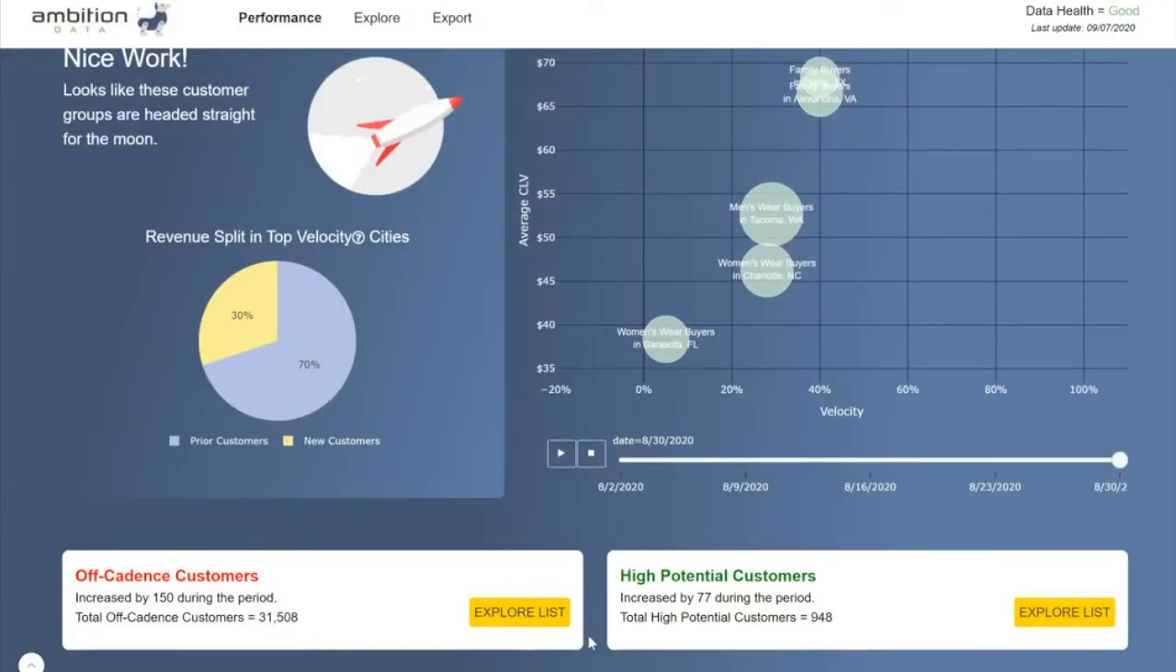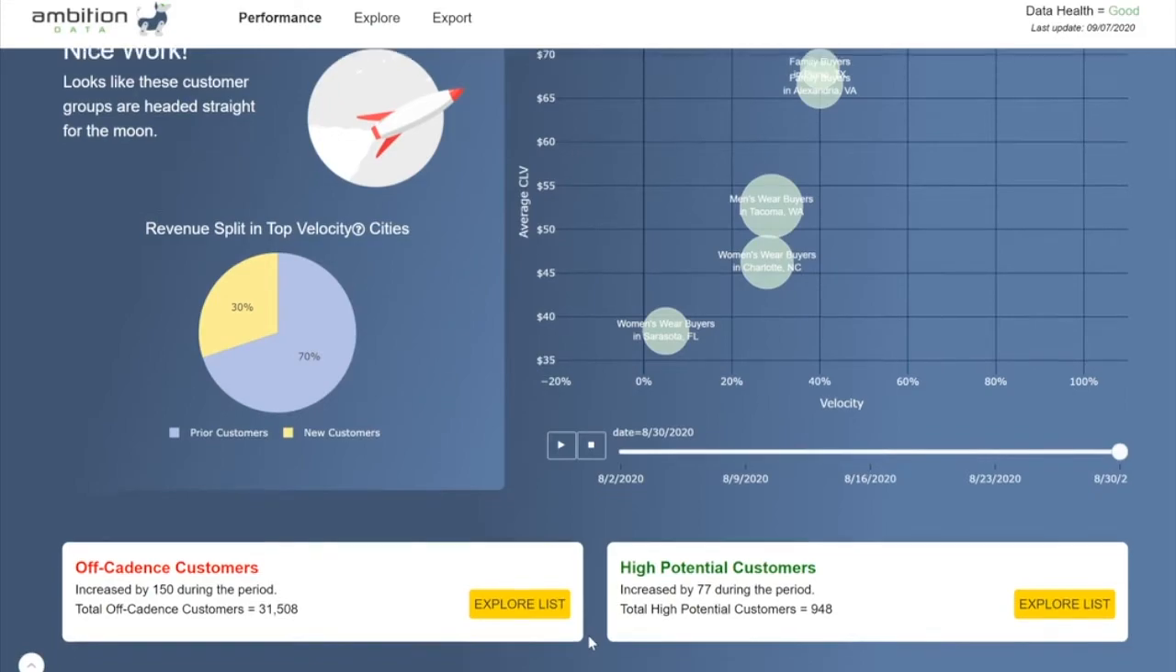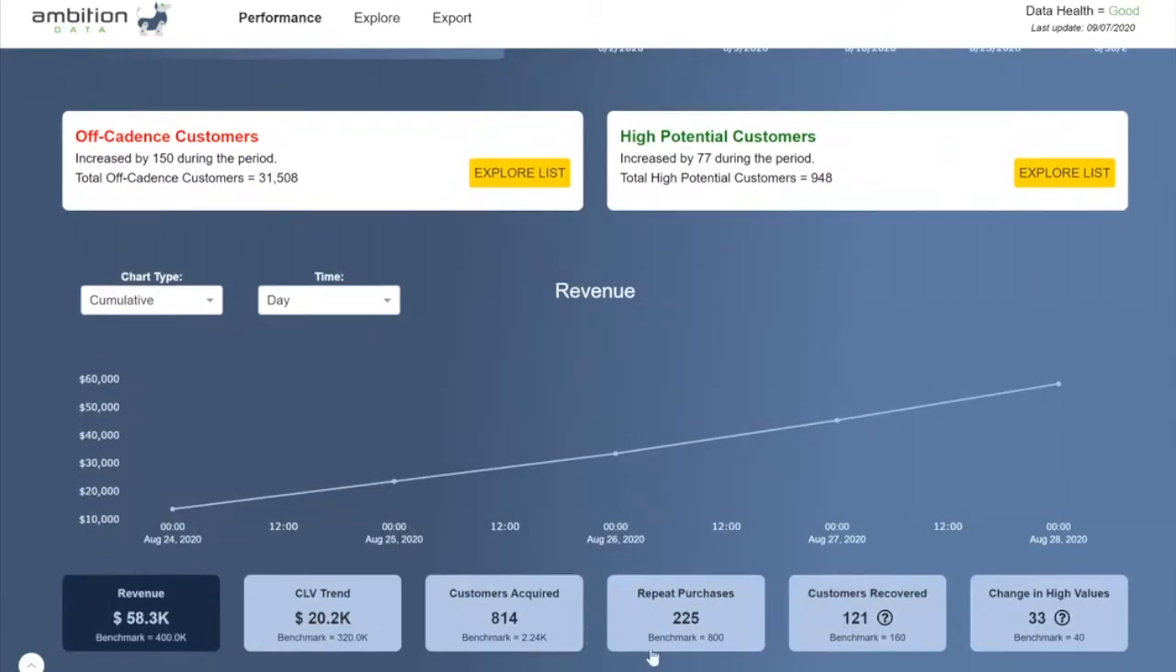And that actually reminds me. I need to check on the results for my last recovery campaign I sent off cadence customers last week. So I'll scroll down a bit further and see that I brought 121 of them back. Awesome. I'll check back here tomorrow after I send the new one out to see if I'm able to keep up the good work. Using the performance page has uncovered some awesome customer groups to target, but I want to dive in a little bit deeper.